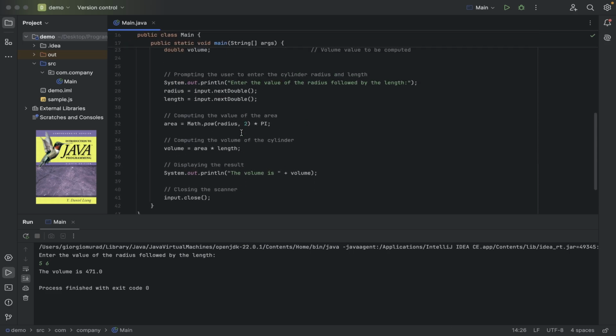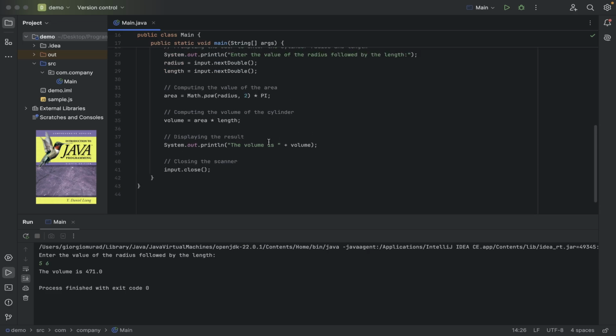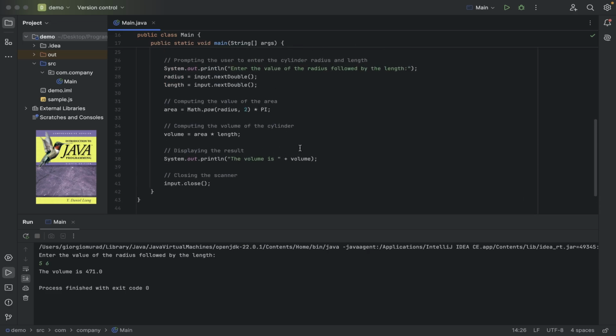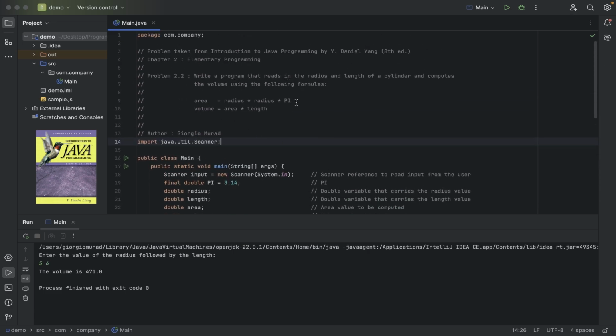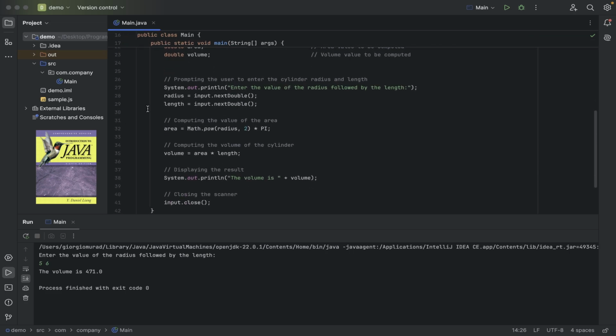Okay, so basically we're done with this program. So like this, we would have written a program that reads in the radius and the length, computes the area, and computes the volume before displaying it in the console.